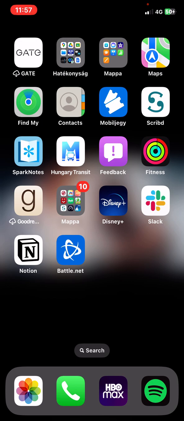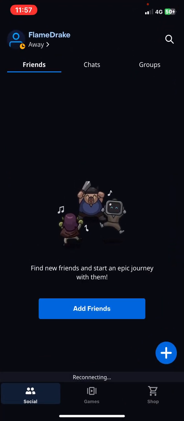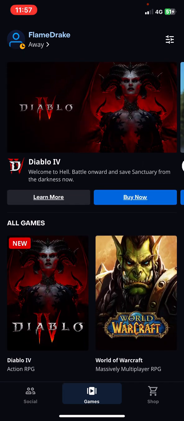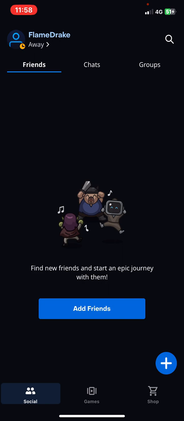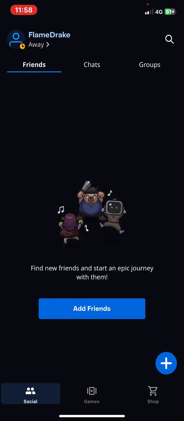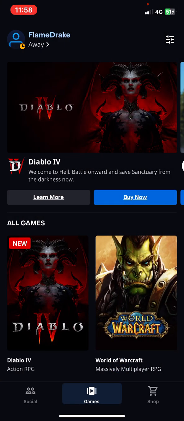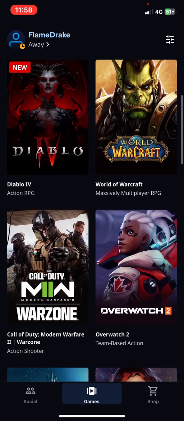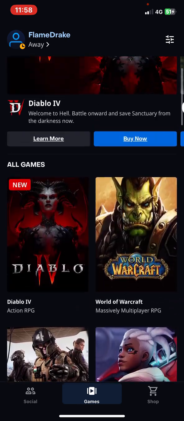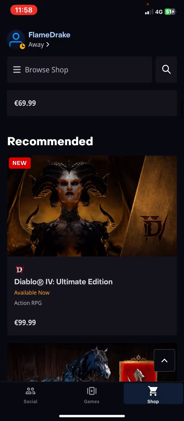Let's jump into it. First of all, open the application on your phone. So this application provides you to play games as well as to purchase them. You can play on your own or you can play with friends. You can start chats, you can join into groups, and you can add friends. There's the games section where you can find all the available games to play in this application. And at the shop section you can purchase them.